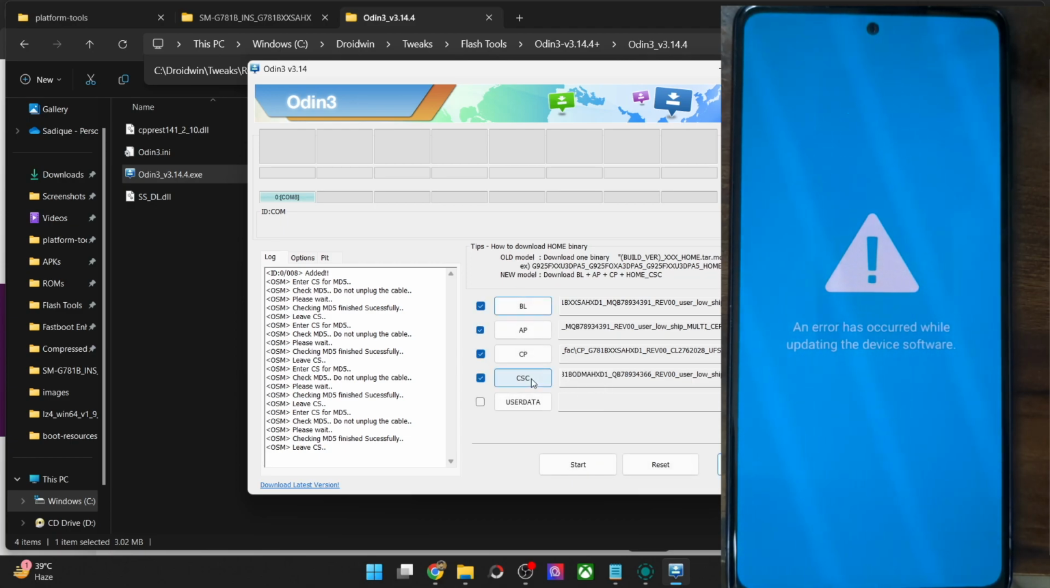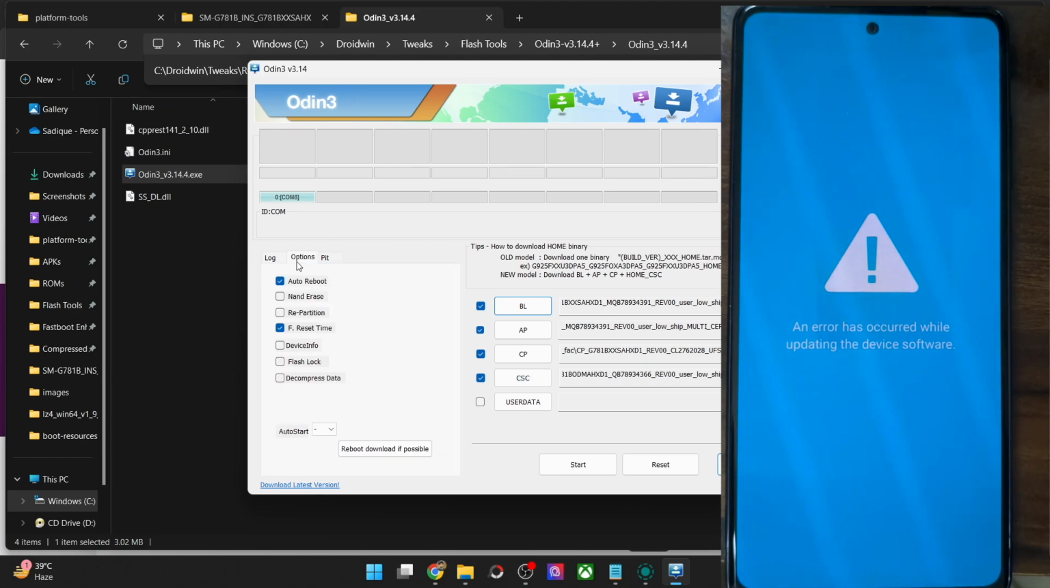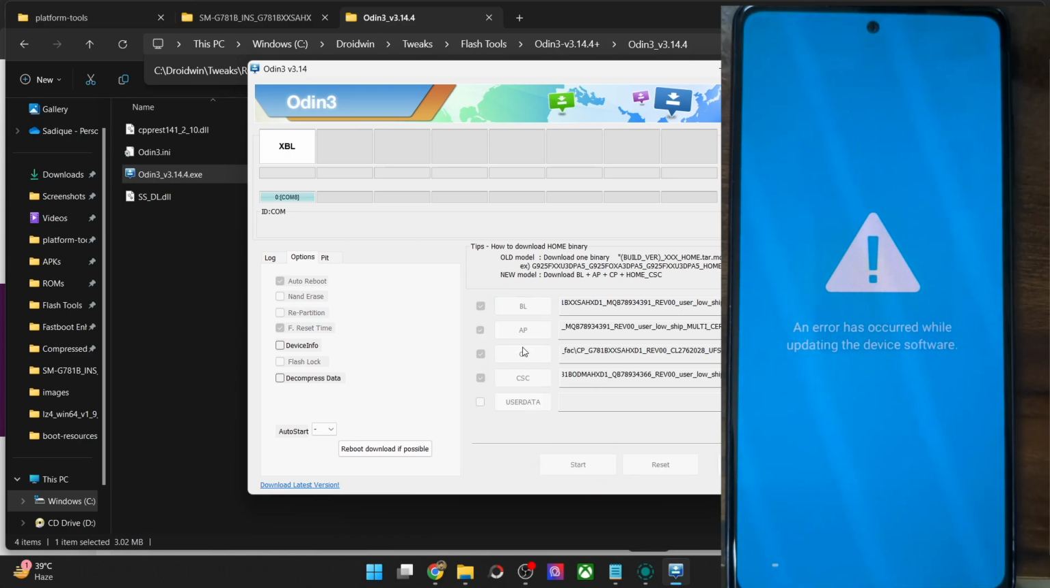Once all the files have been loaded, go to option and make sure to check mark auto reboot and F reset time. Finally, click on start, and the flashing will now begin, and it will take up to a few minutes for the flashing to complete. So let's just wait for that to happen.